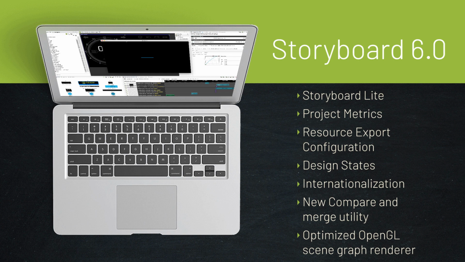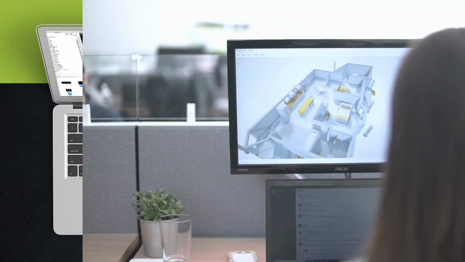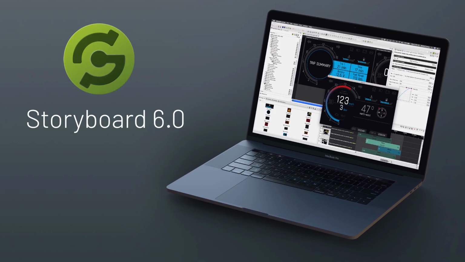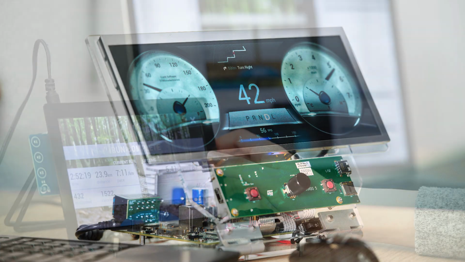There's a lot that's been added to Storyboard 6. Experience faster performance with 3D on more hardware platforms, or take your product international with a new and improved translation feature. Storyboard 6 is taking major steps in adding subtle details to help your team build and deliver great products.